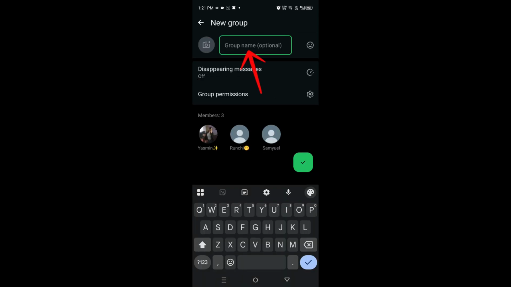Now type in your group name. You can also add a group photo, and it's optional. Finally, tap the green check mark or create. And your WhatsApp group is ready to go.